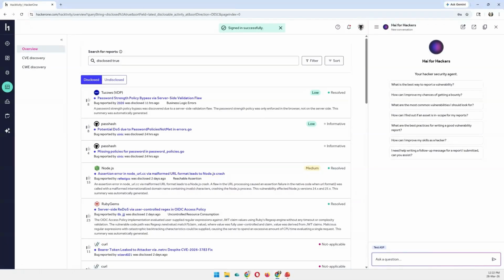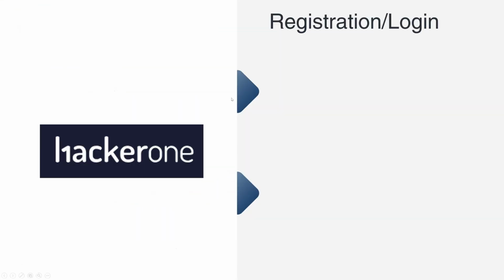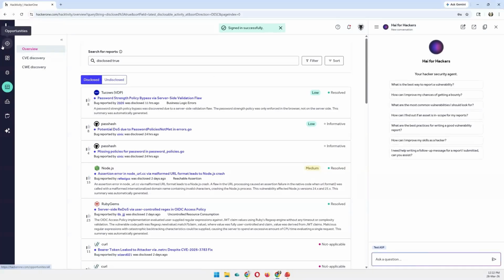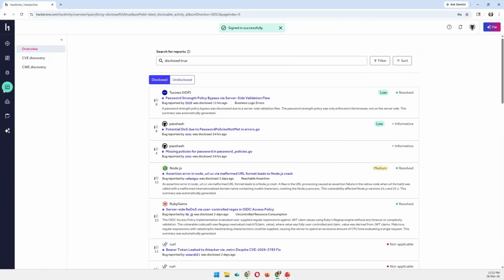So we have covered the registration and sign up flow. Now let's explore programs and opportunities. Okay, so here on the dashboard of the HackerOne portal, after you log in as a researcher, you see multiple tabs present on the left hand side. First one is the opportunities.